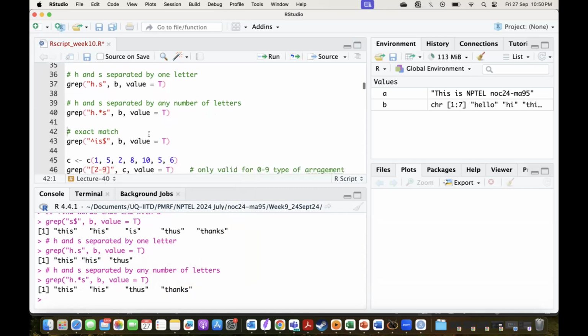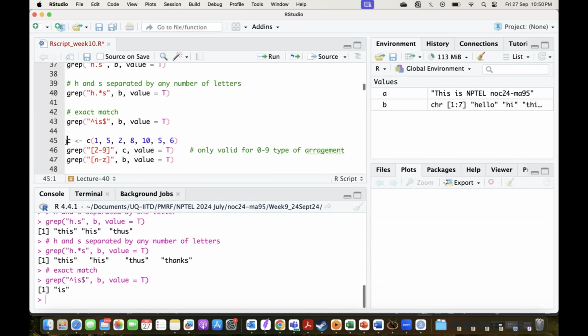Okay. And another way to do an exact match can be that, suppose you just want to find is. So you're saying that it begins with is and it ends in is. So beginning is given by the caret symbol and end by the dollar symbol. So if you run that, it will just give you is exactly.